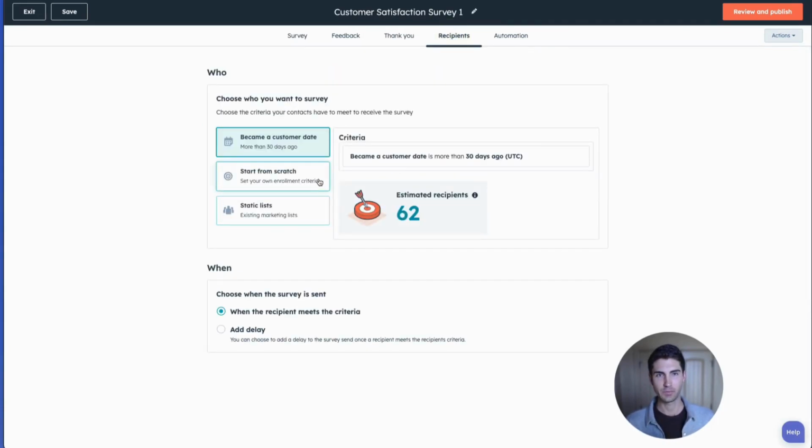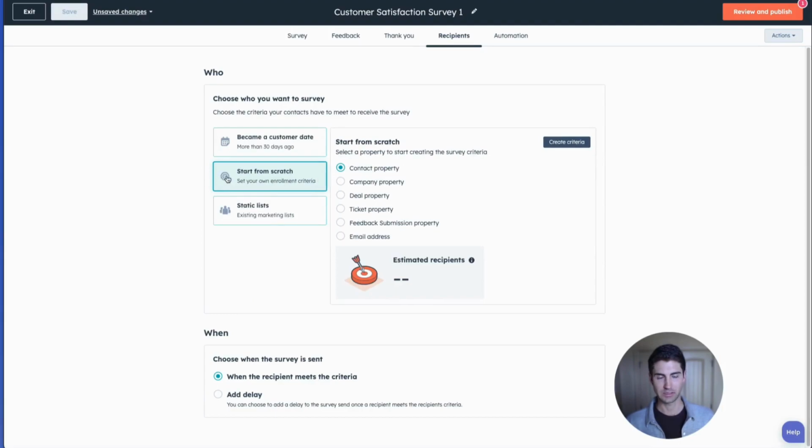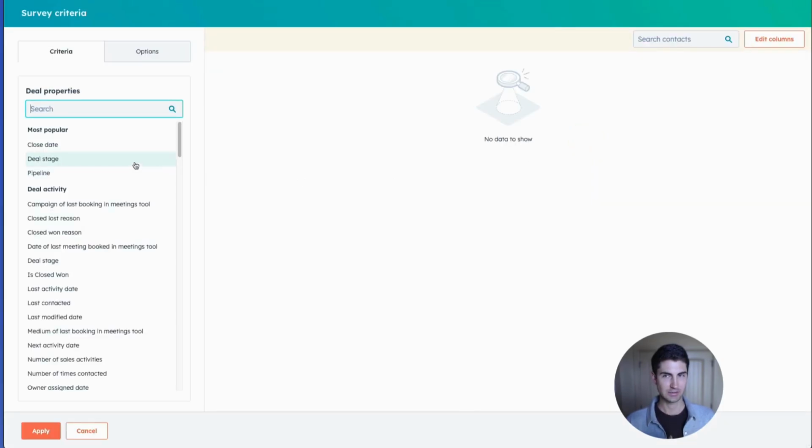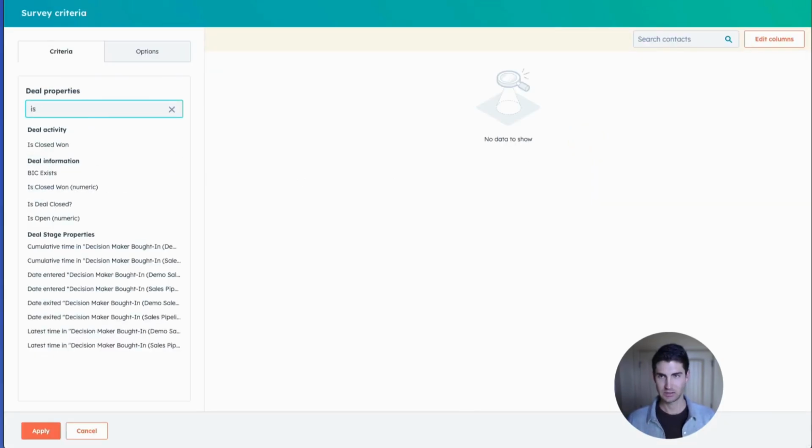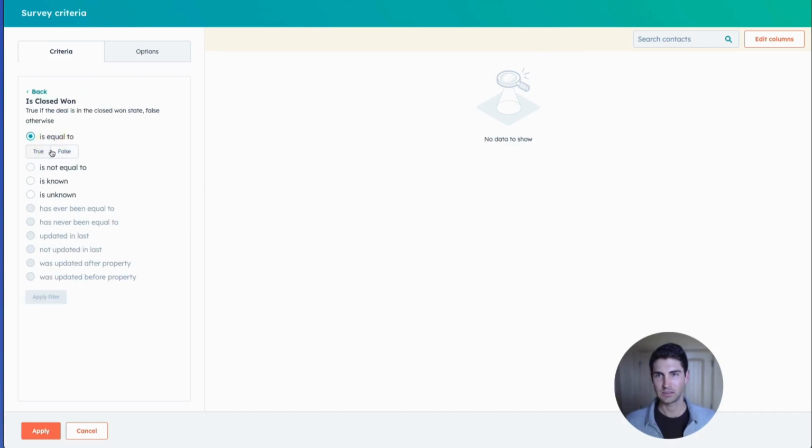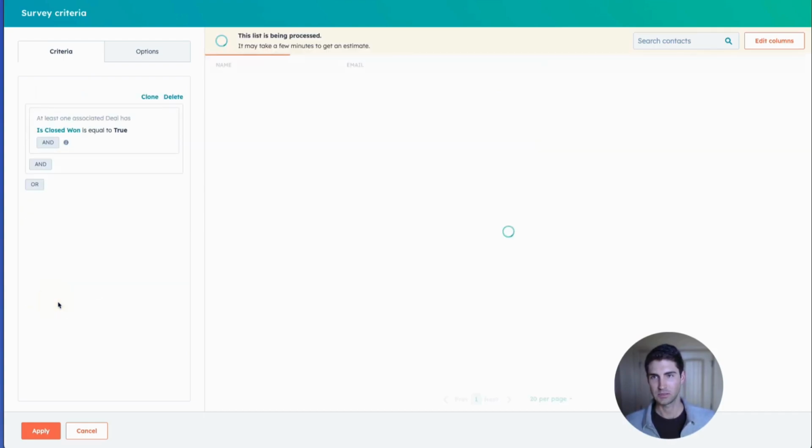And we're going to set the enrollment criteria. We're going to start from scratch and create criteria. It's going to be deal based. And so then is closed won is true, and apply that filter.